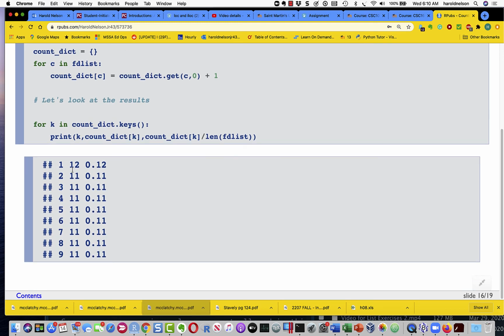Okay, so this is kind of what you'd expect. 1, 2, 3, all the first digits, 9. 0 never occurs as the first digit because we don't print a leading 0. And they occurred pretty much the same fraction of the time.